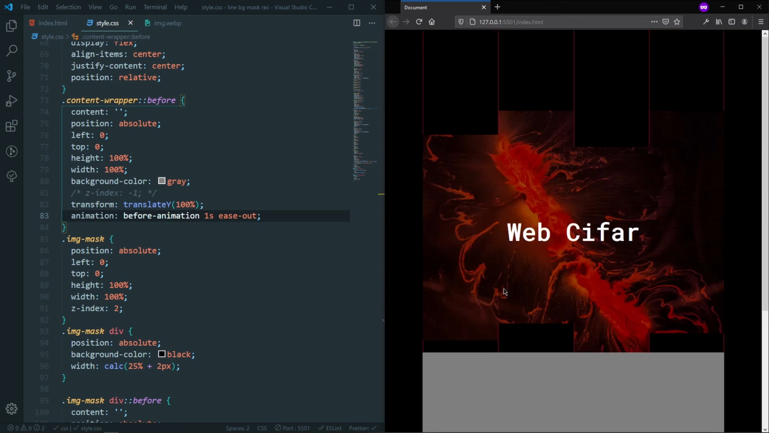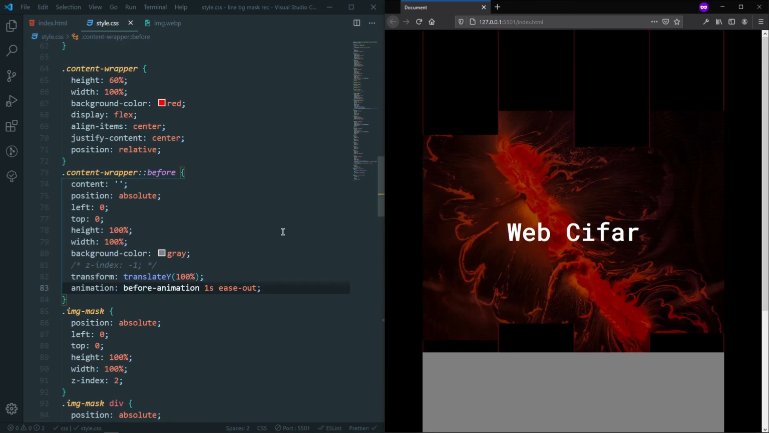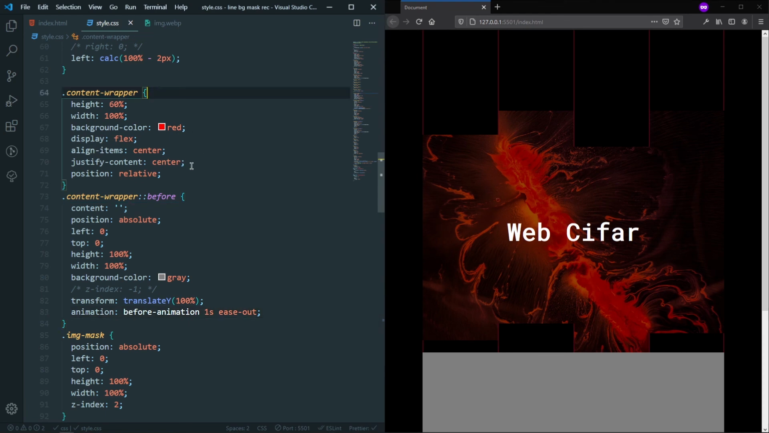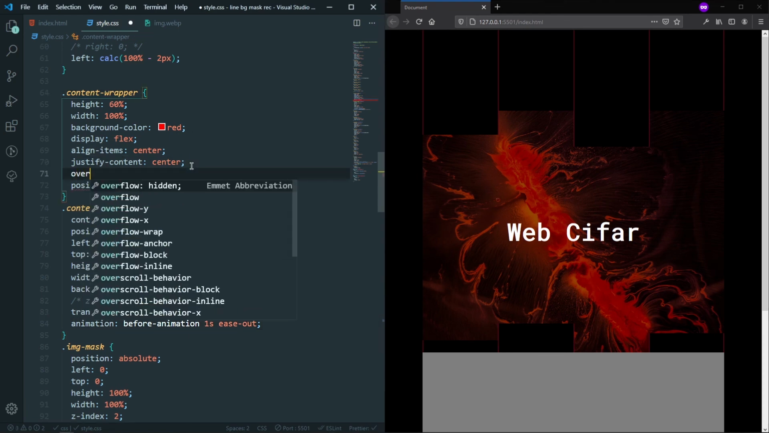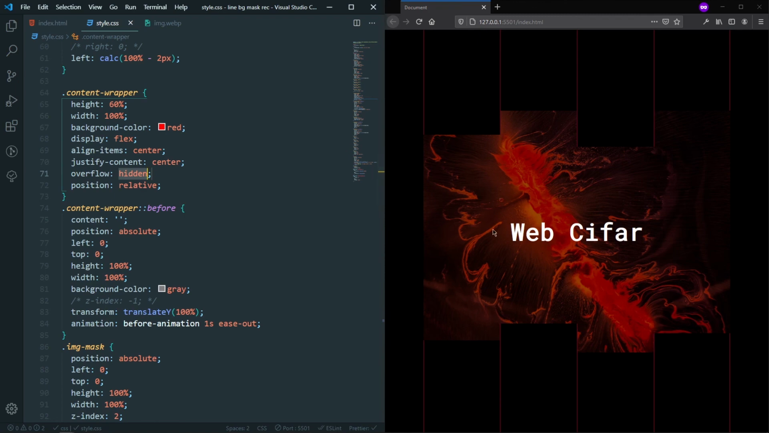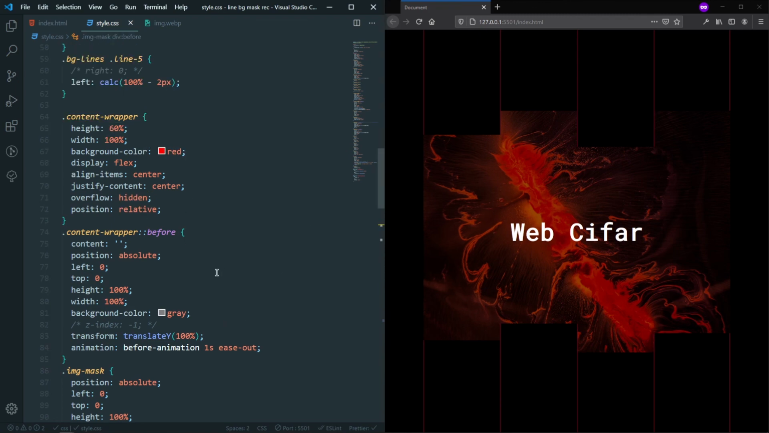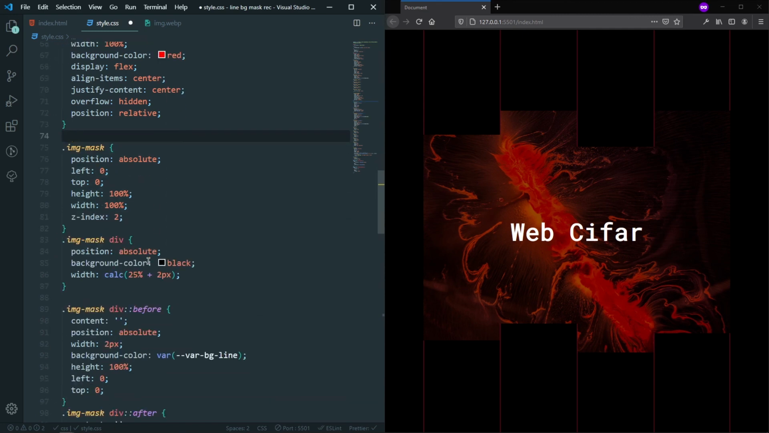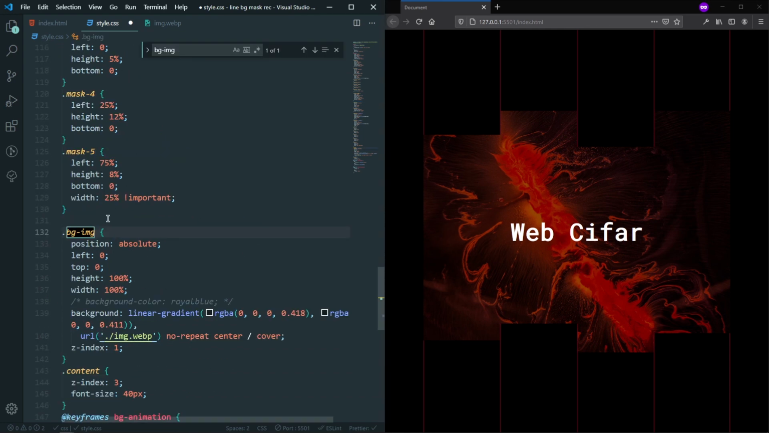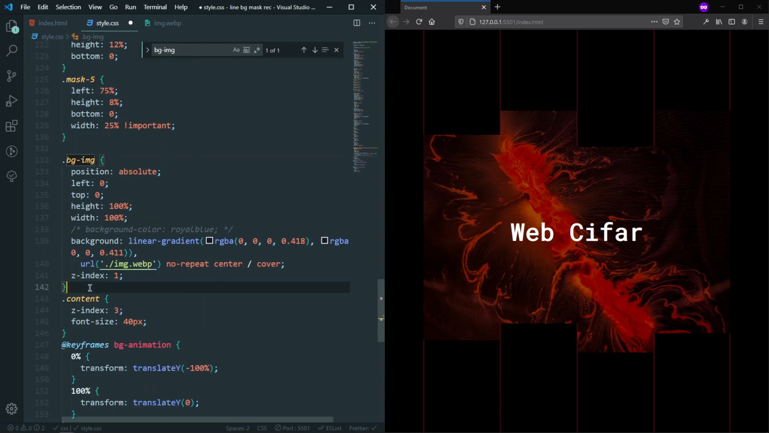I don't want to have it here or go outside of its content, so I need to make sure that the parent, which is this one, has overflow hidden. So now it will not go outside of the element. I think I made a mistake here. I will not have this pseudo element in my content wrapper. I will have this pseudo element for my image. Yeah, here it is. So it will be the pseudo element of this one.